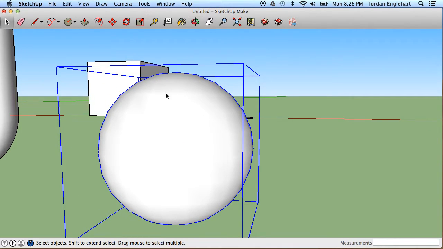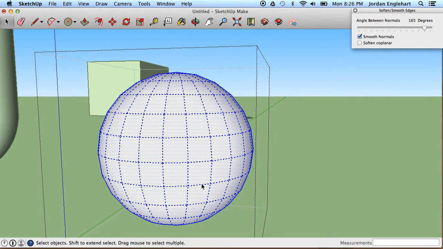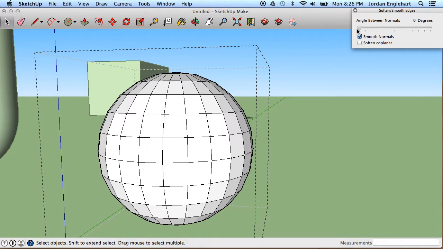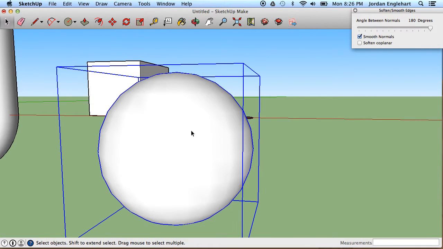Looks like the edges are already fairly smooth. I could soften the edges if I wanted to. These are already very soft. Like, notice when I come to the left it makes it more grid-like. When I go to the right it makes it much smoother. That's how you can soften the edges, make it look extra smooth.